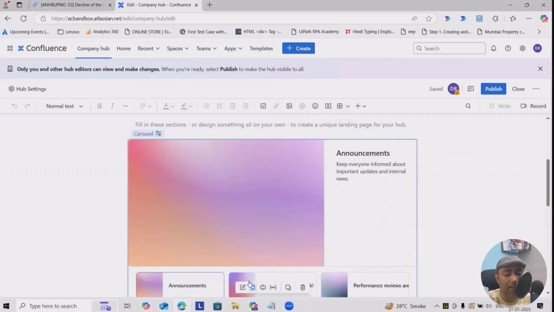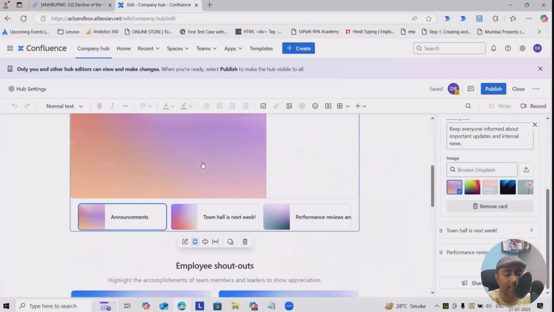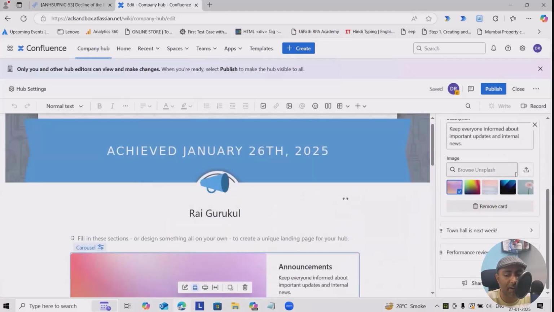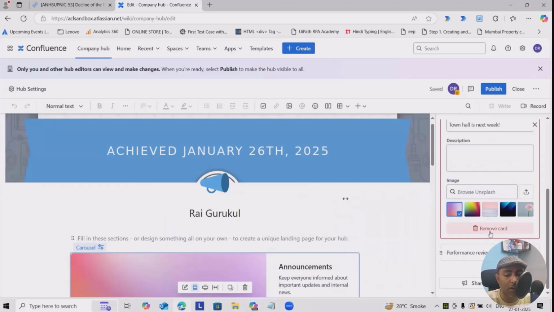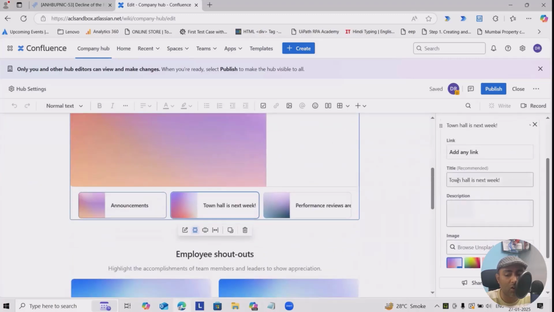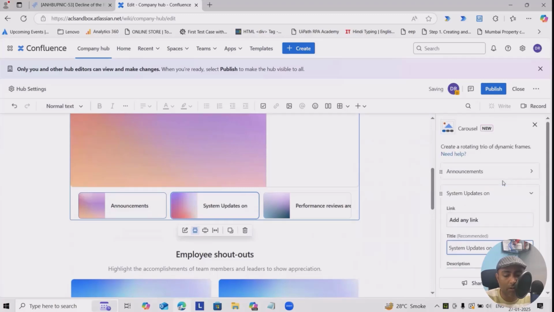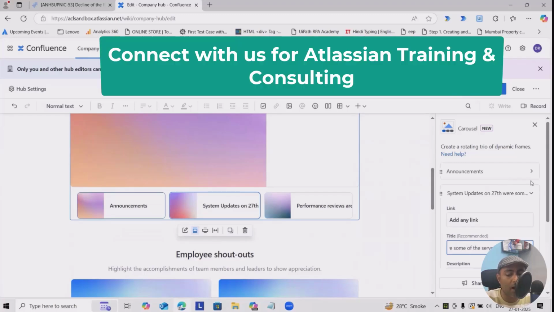In the announcement page, you'll also have options. If you want, you can remove it. Otherwise, in the carousel sections, you can do the editing, and these edits appear at the right-hand side. You can change the image color. If you want, you can even change the title, like system updates on the 27th, where some of the servers won't be accessible for a couple of hours.